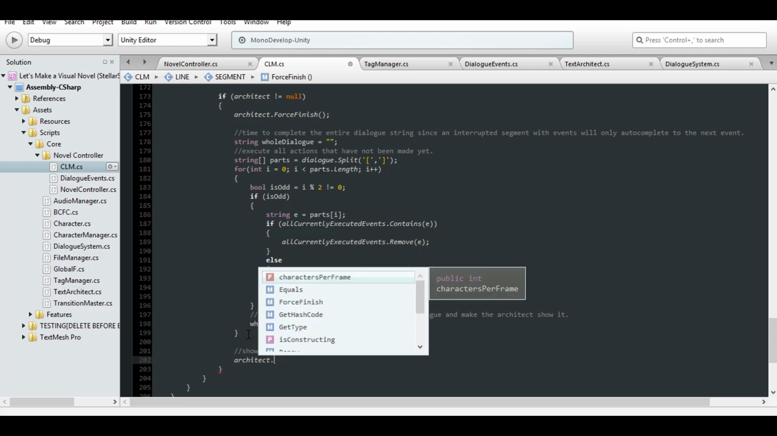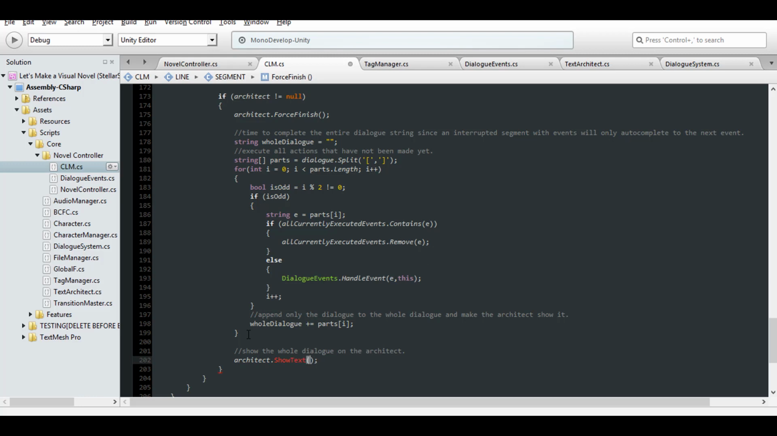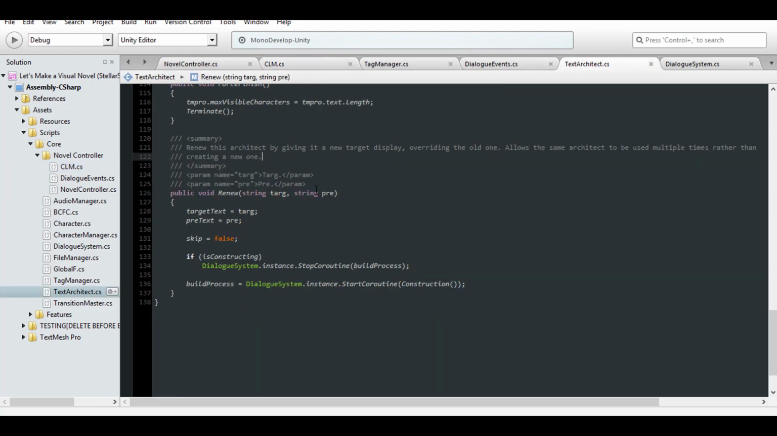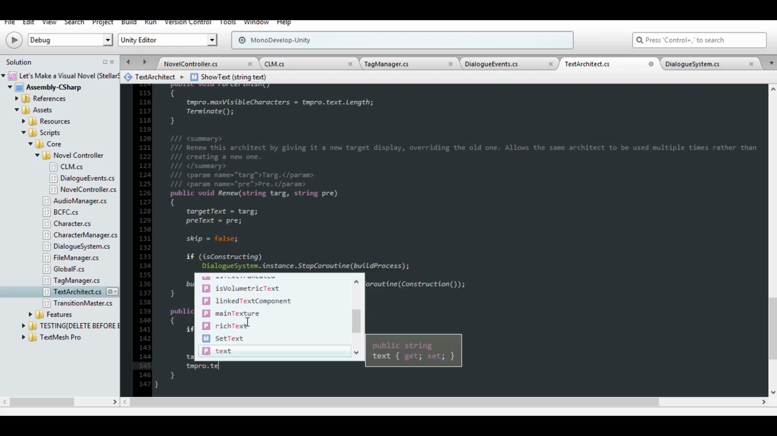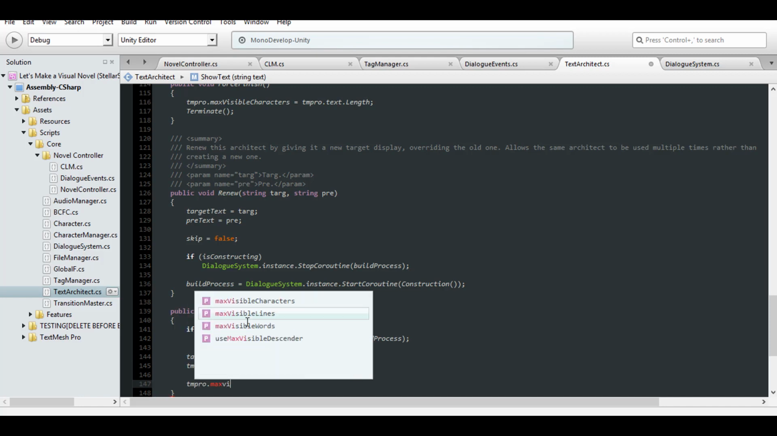Then we need to force the text architect to show this dialogue instead of its current target. We'll need to create a function for that, so we'll head over to the text architect after that line. Beneath renew, let's make a function called showText that'll take a single string to display on its connected TMPro object. Stop the build process if it's busy. Then set the target text to this text, and also set TMPro's text to it as well. Then just set the max visible characters to include every character in the text.